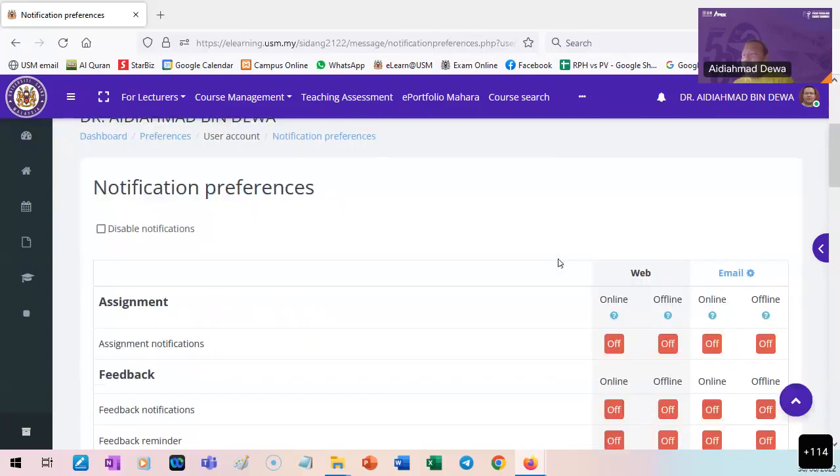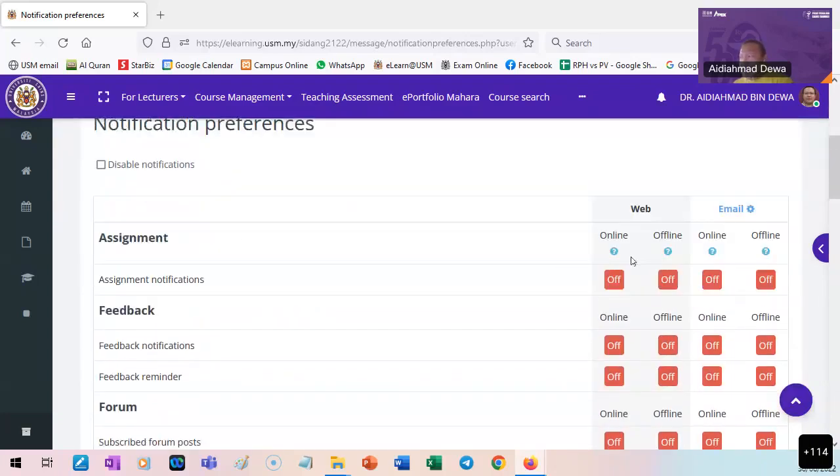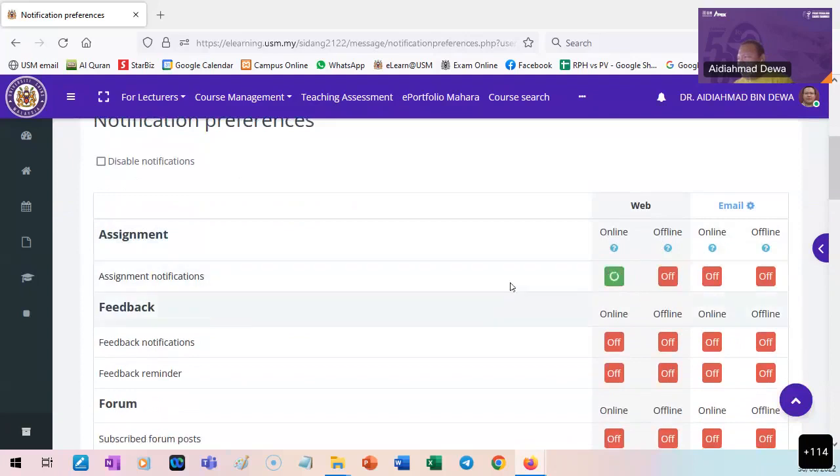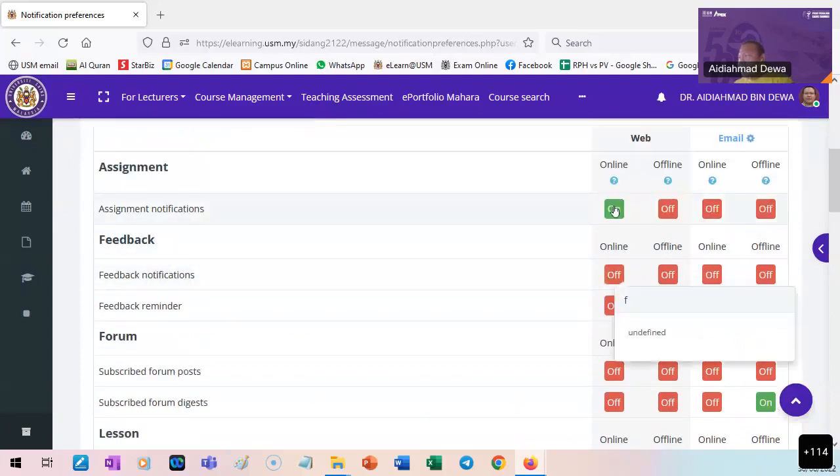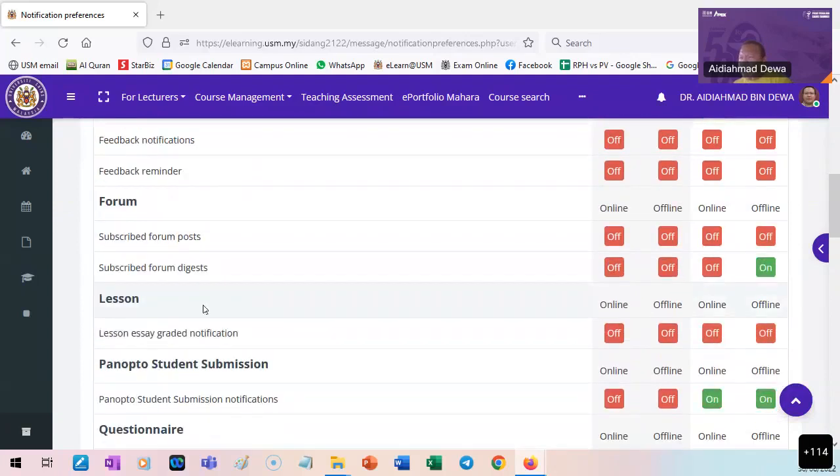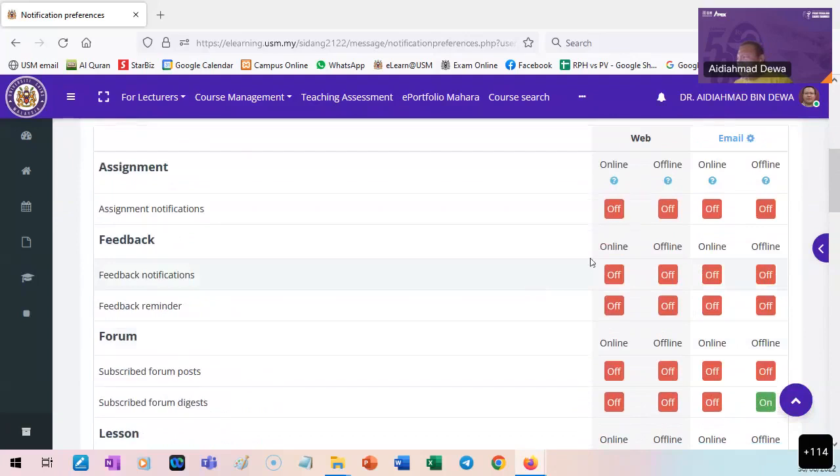But how to do that? I will go into this notification preferences. I will uncheck, I will turn off this. Just click here, it will turn off. So now I make sure everything is red here. But if you notice, this one is also subscribed from Forum Digest. So this one also.